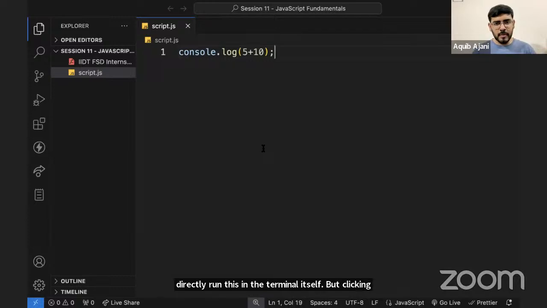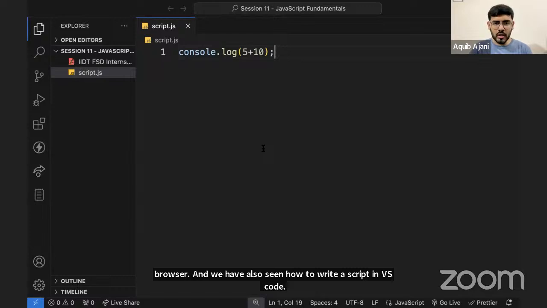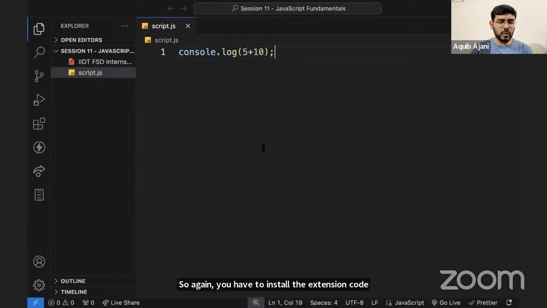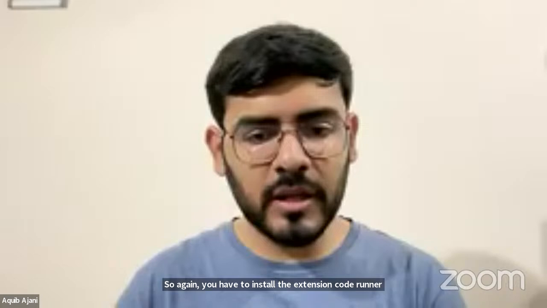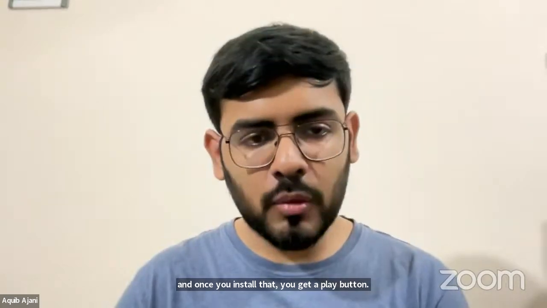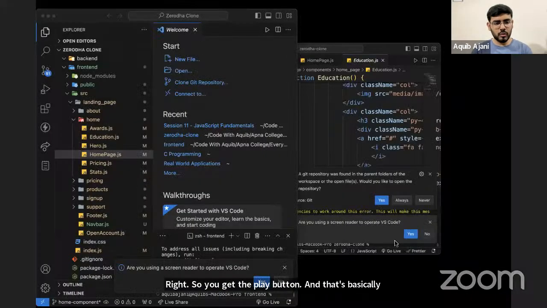Perfect. So that brings us back to the slides, right? So we have seen the Chrome developer tools. We've also discussed the console in the browser. And we have also seen how to write a script in VS Code. So again, you have to install the extension Code Runner. And once you install that, you get a play button, and that's basically what we need to use in order to work with this, right?